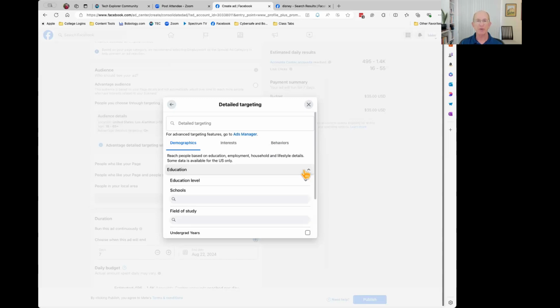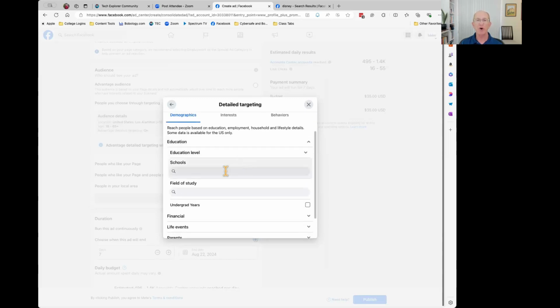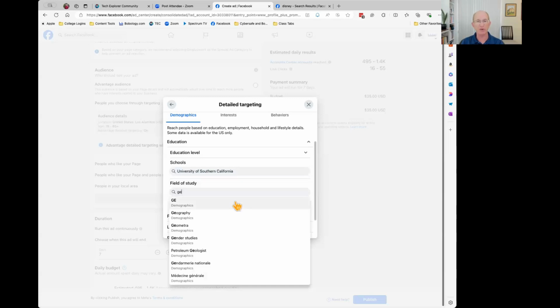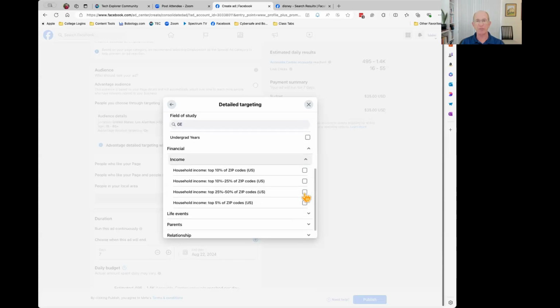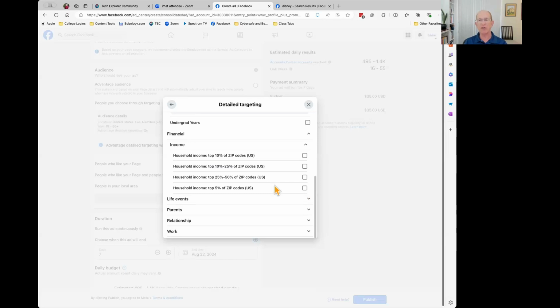So I can start to pick people based on their education level or their schools. If I wanted to say University of Southern California, I can choose to have my ad only targeted to people at University of Southern California that studied, say, geology, okay, or geography. I'll take geography here. And I can even choose their undergrad years, when they went to school, if I wanted to. I can choose people based on financial information, like their income. What income range am I trying to reach?